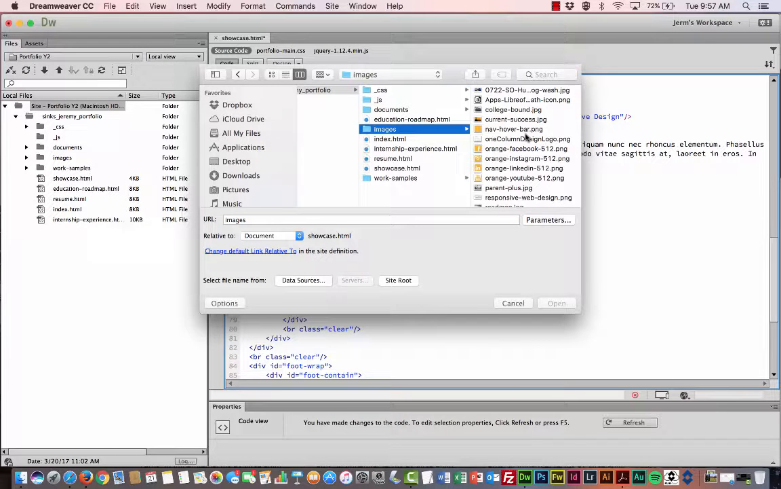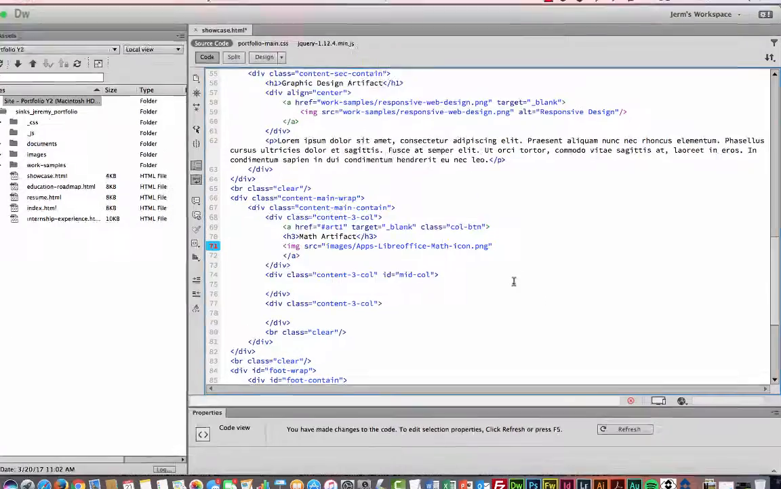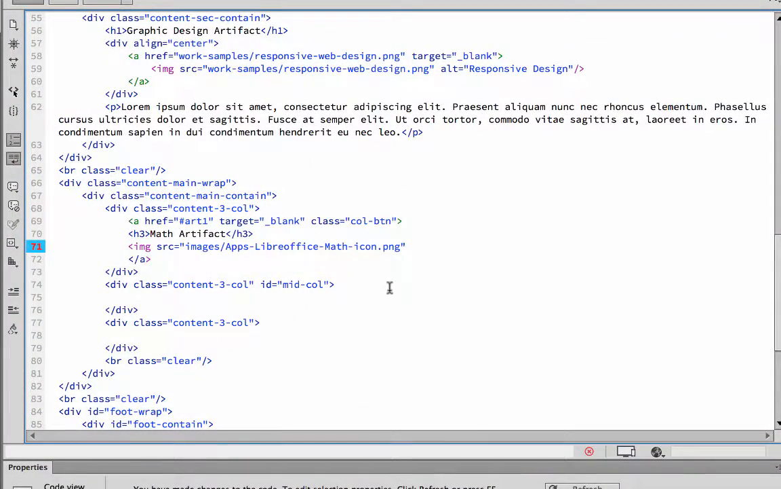For this example, for my math, let's see here, this looks like a pi. It's a pi symbol, so I've already created this image and it is 290 pixels wide. So go ahead and open that, select that, hit the space bar and type in an alt key, and this is going to be my math artifact.